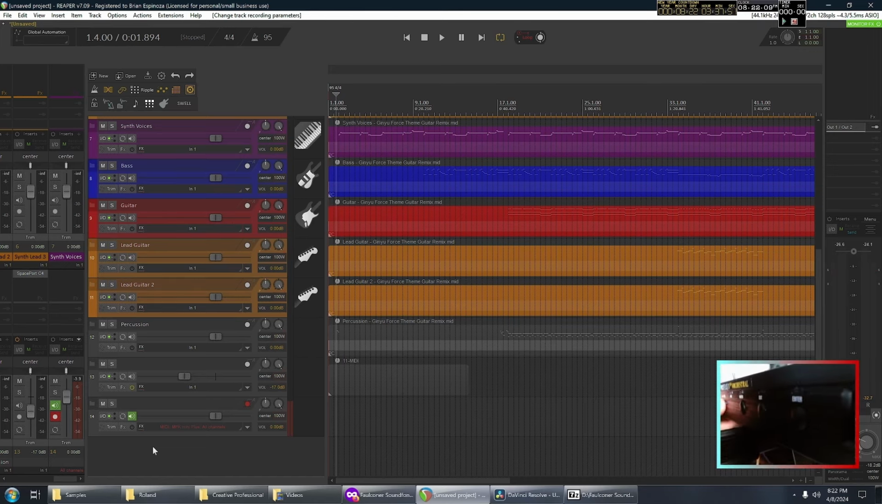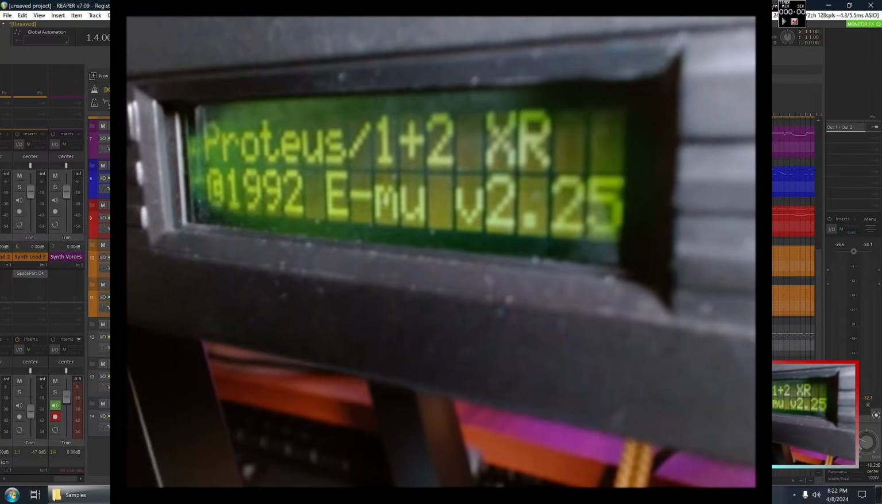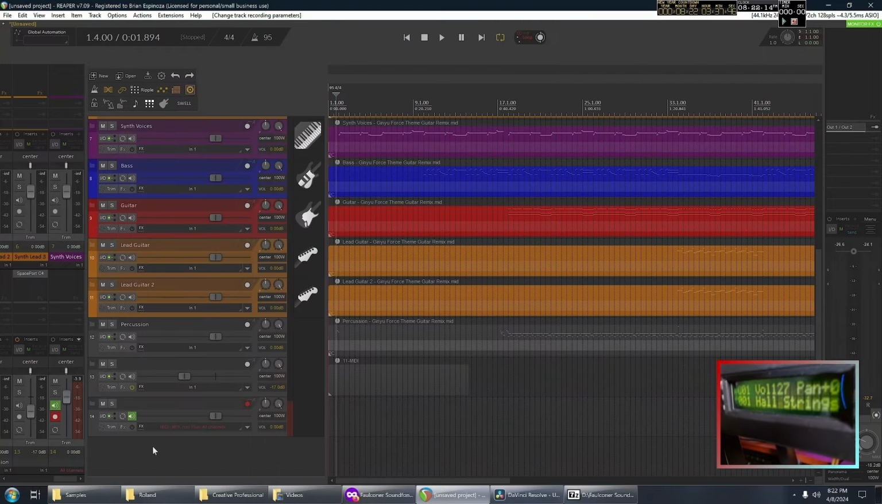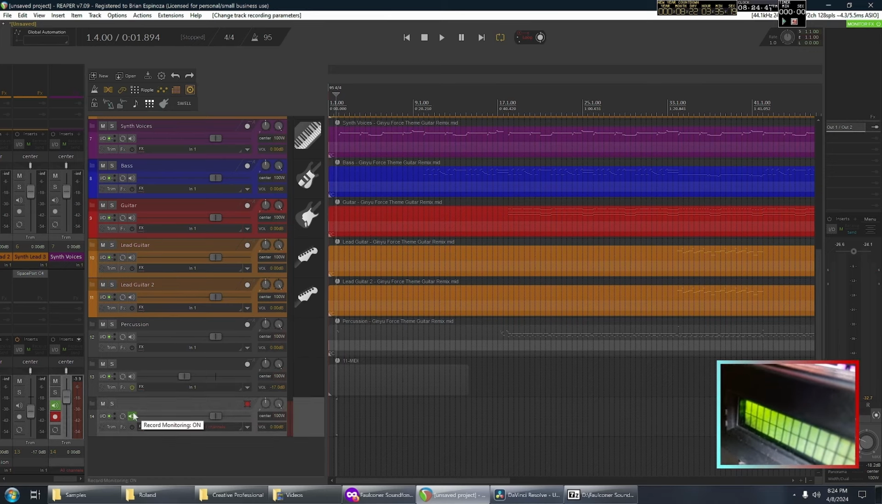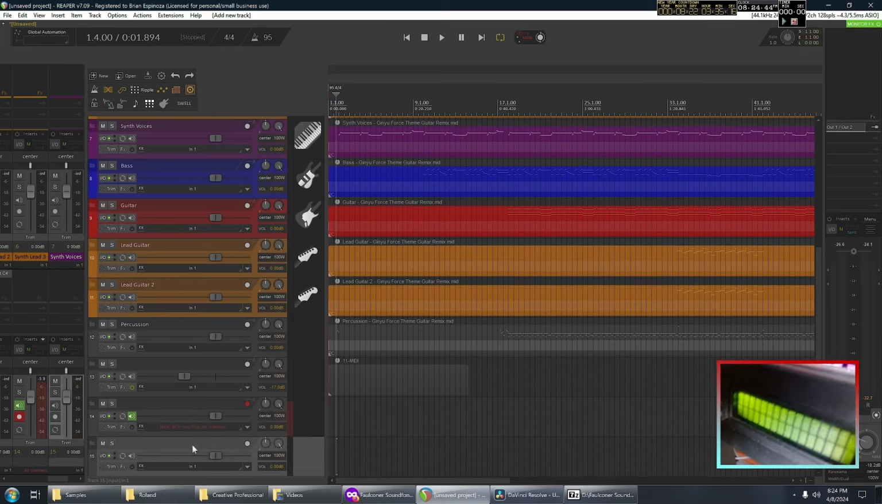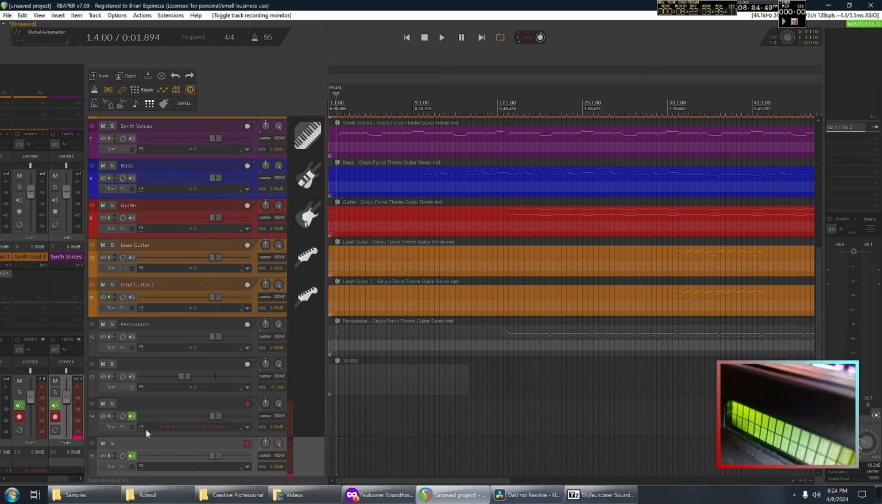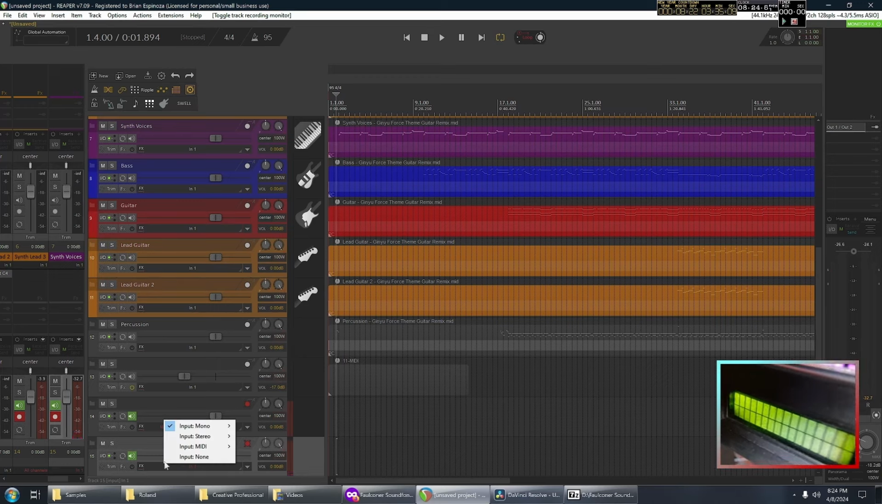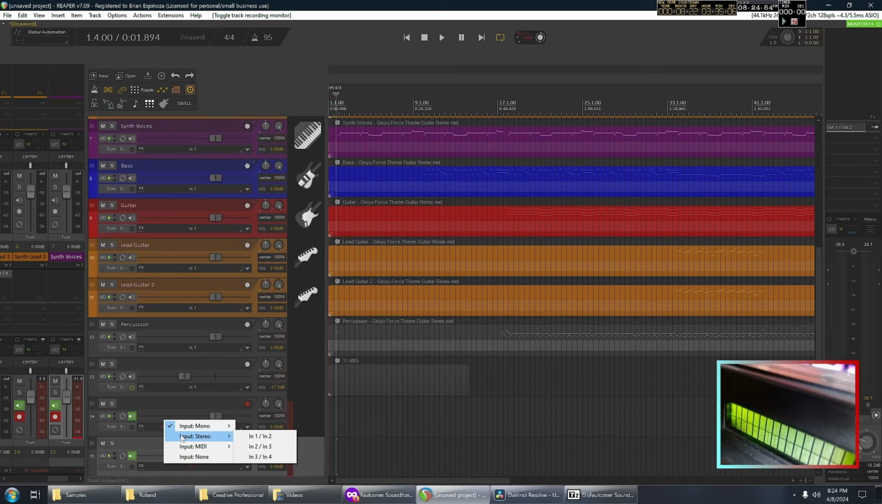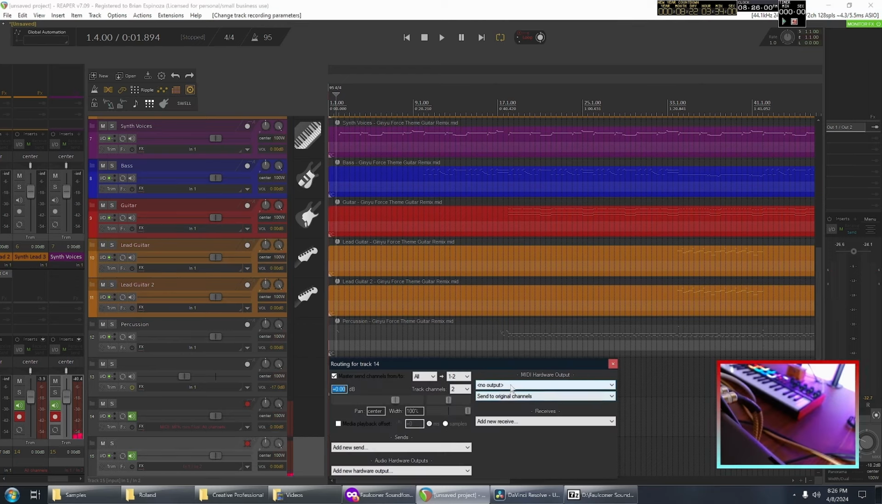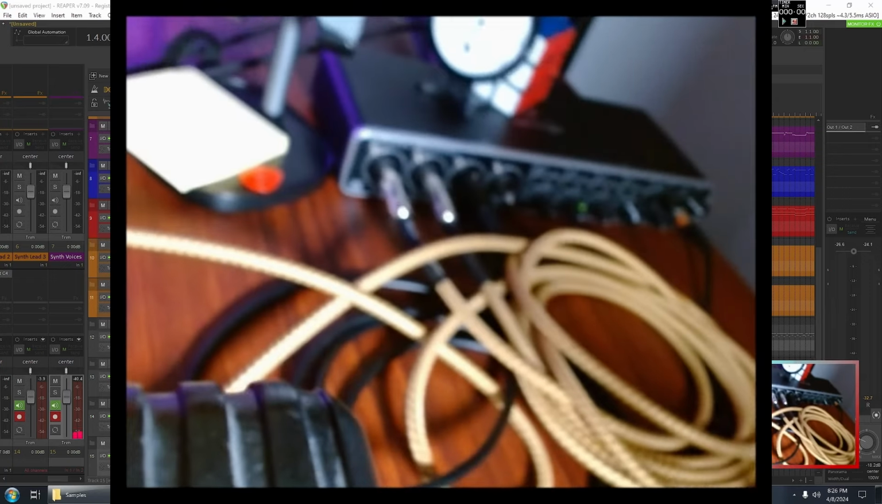But here's the power button. Let me turn this on. Okay, here we go. So we got Hall strings, record arm, and record monitoring. And I'm going to turn those on. And I'm going to do another one of those. Create another track, turn those on. And since I'm using the two outputs, I'm going to choose stereo. And choose output. And you're going to send it out of the audio interface, which is over there.